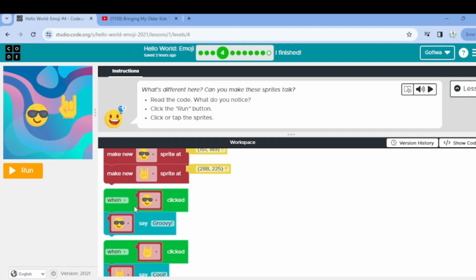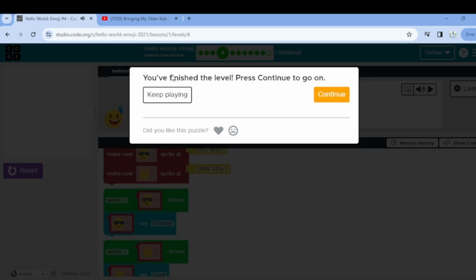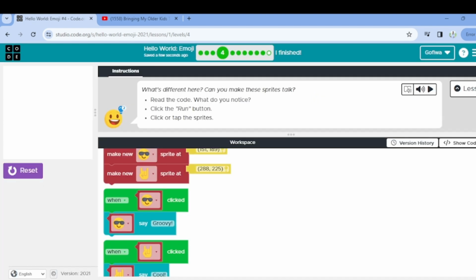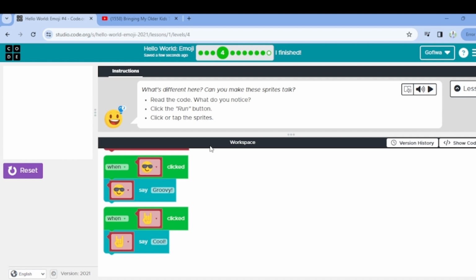it's a block that says when an emoji is clicked, it should say something. So let's run our code to see what it does. Let's see. Okay, you're supposed to tap and tap. Yep. So this is what it does. So you're gonna keep playing to actually change your words here.